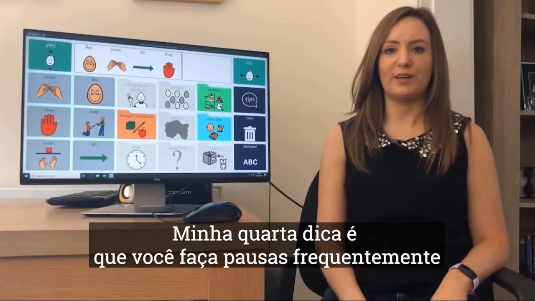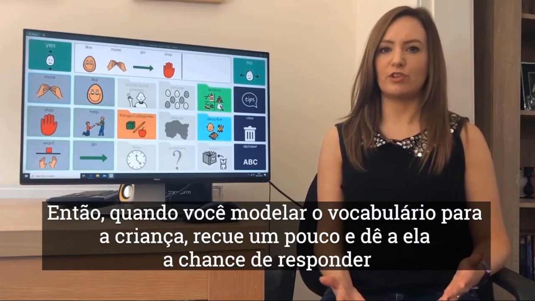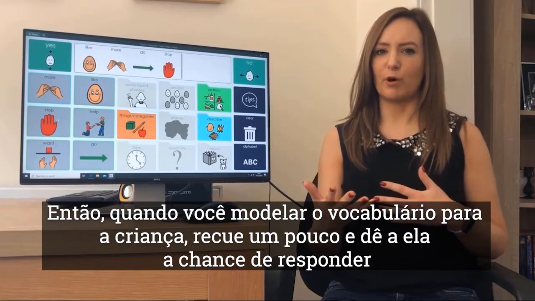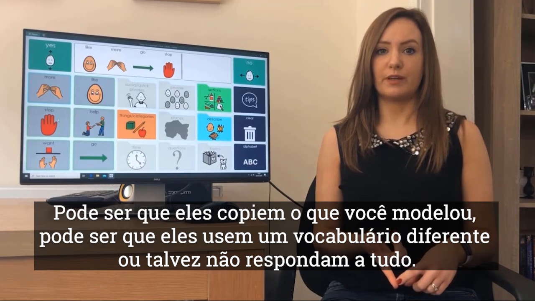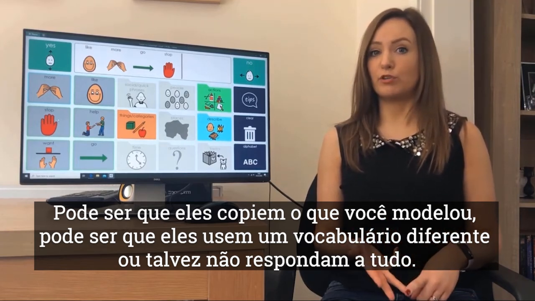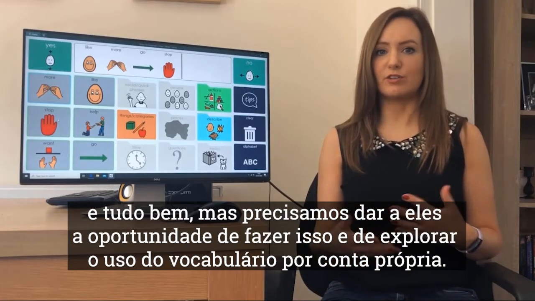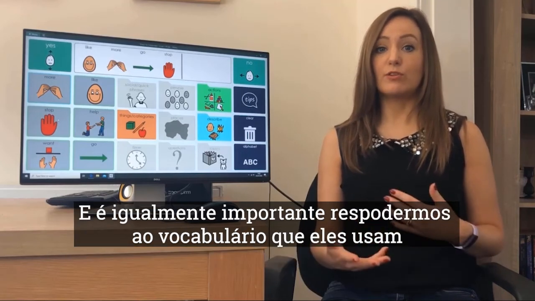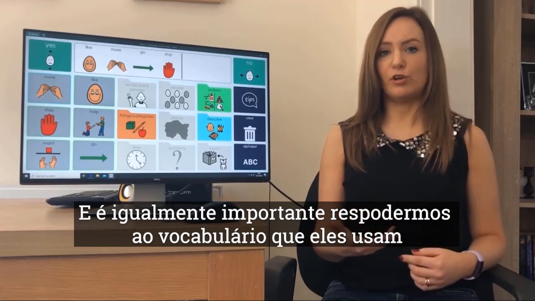My fourth tip would be to pause frequently. So when you've modelled vocabulary to the child, hang back for a little bit and give your child a chance to respond. It might be that they copy what you've modelled. It might be that they use different vocabulary, or perhaps they don't respond at all. And that's okay, but we need to give them the opportunity to do that and to explore using the vocabulary themselves. And then what's equally important is we need to respond to the vocabulary that they do use.